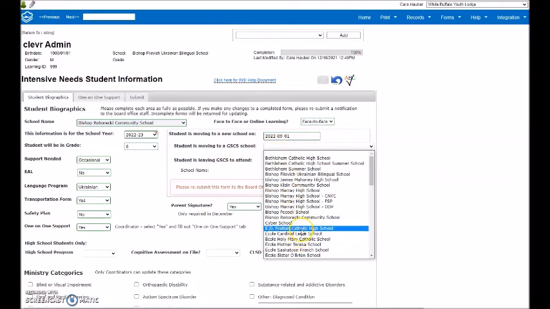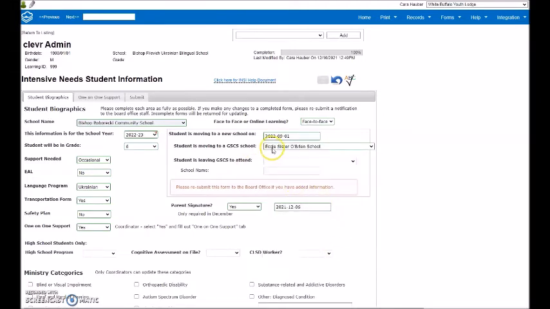If it's within our division, there's just a drop-down menu and you just choose the school. Or if they're not moving within our division, they're leaving GSCS to attend another school, or they're graduated, they're over 22 years, they're leaving the province, or it's unknown why they're leaving. You just know that they are leaving. And if you happen to know the school name, type it in or leave it blank.